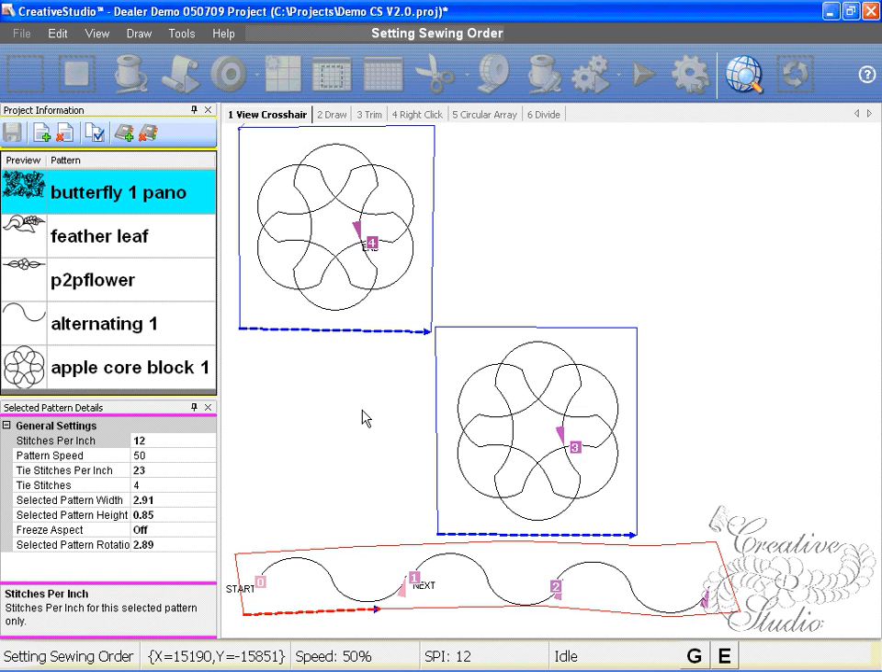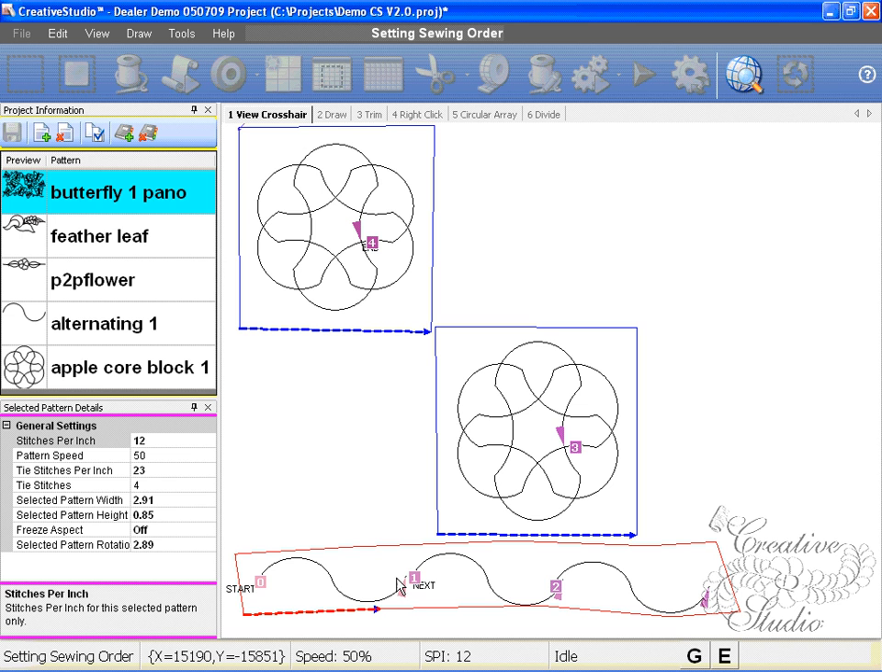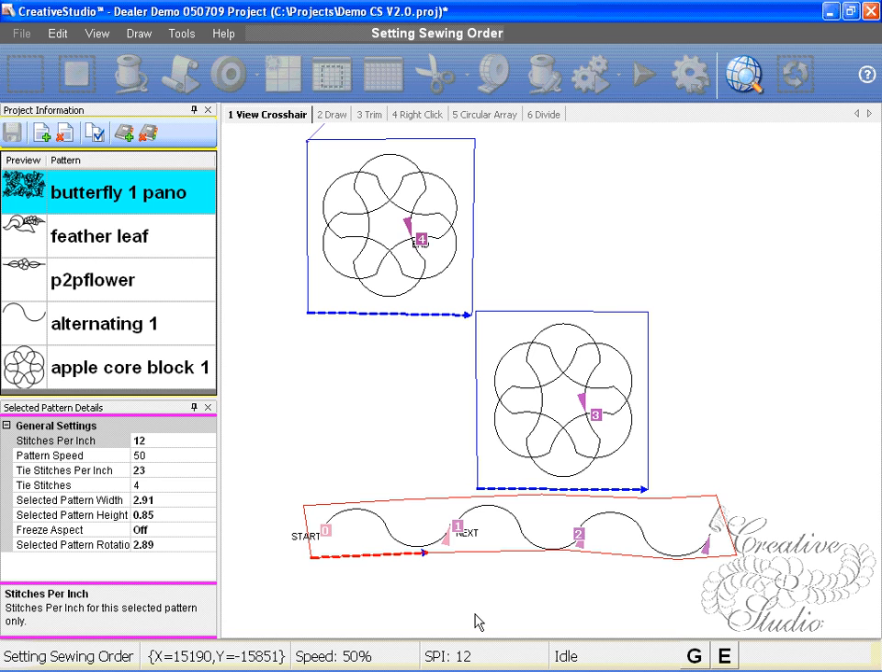If, when you're setting your sewing order, you realize, oops, I made a mistake, you can just press Escape. And now the sewing order has not been changed. Now that we have these patterns ordered properly, it sure would be nice to be able to hook them up.